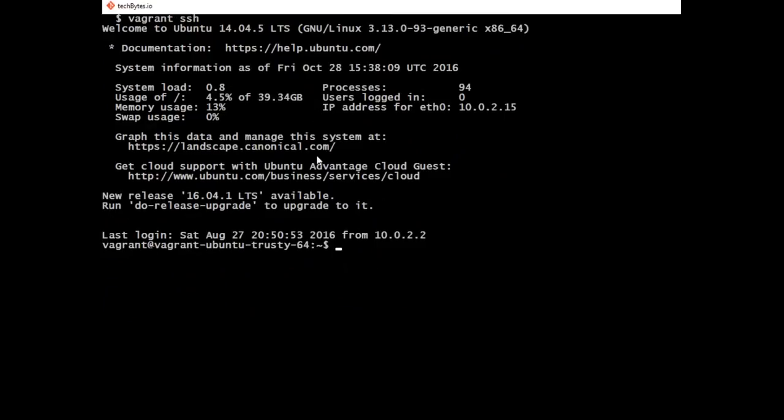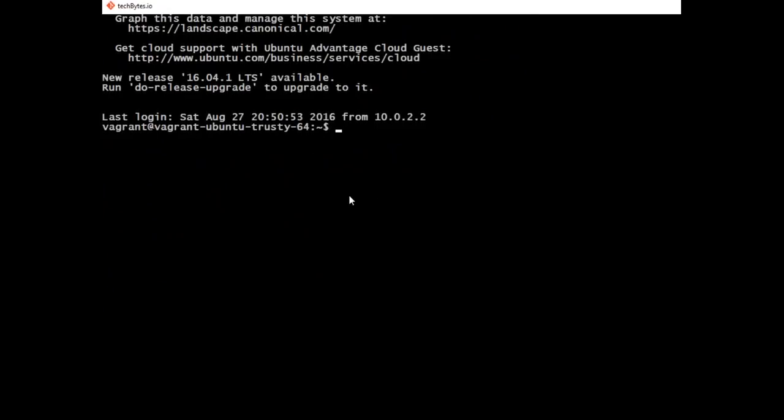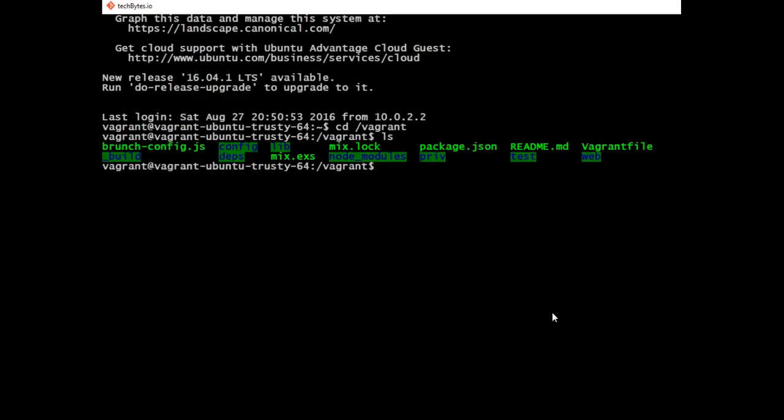So here we can see our server is up and running, and you can see that I'm in the Ubuntu server. And if we then cd into vagrant, now that we're in vagrant, that is the default folder in which your application is stored. So here you can see I just listed what was available inside of that folder, and you can see that this is the Phoenix framework that we had put together, including the Vagrant file.